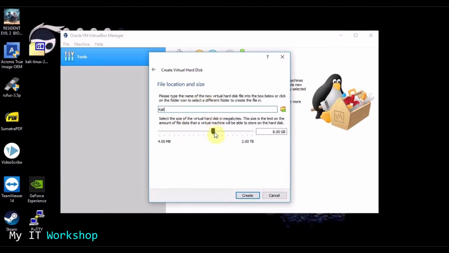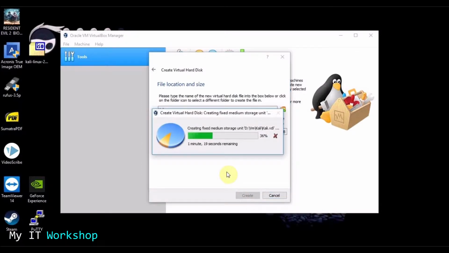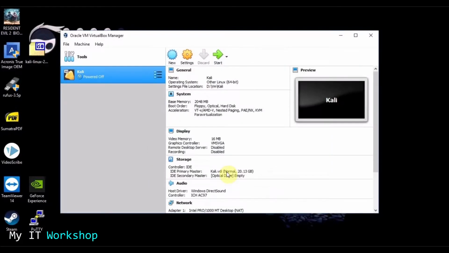Now we are going to reserve the hard drive space, physical space. So I'm going to give it 20 gigabytes. Don't forget the minimum is 8, but I'm going to give it 20 for the updates, and maybe we want to do things and all that. Then we click create, and after some time we're going to have this.